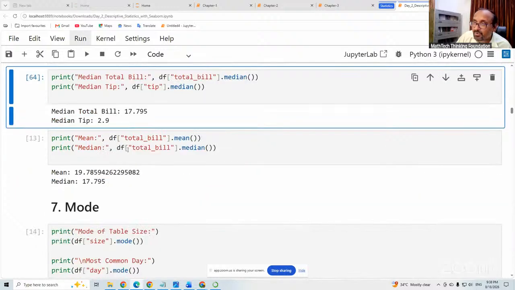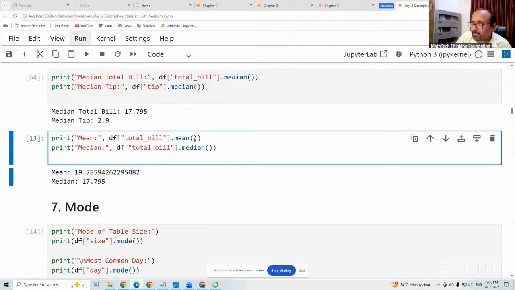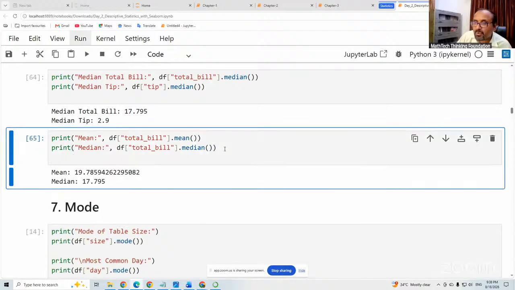Okay. Similarly, you can calculate. Here is the example of mean and median using the same function, so that you can have more practice.